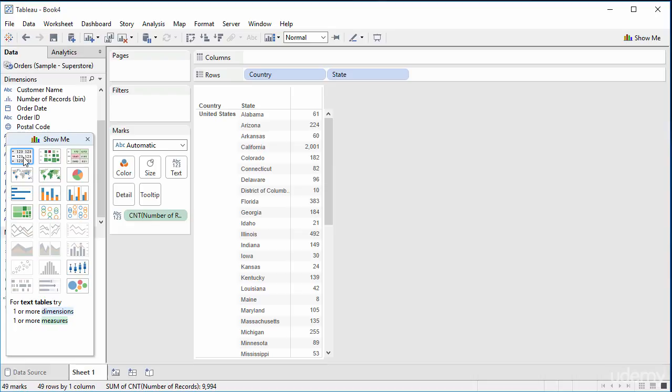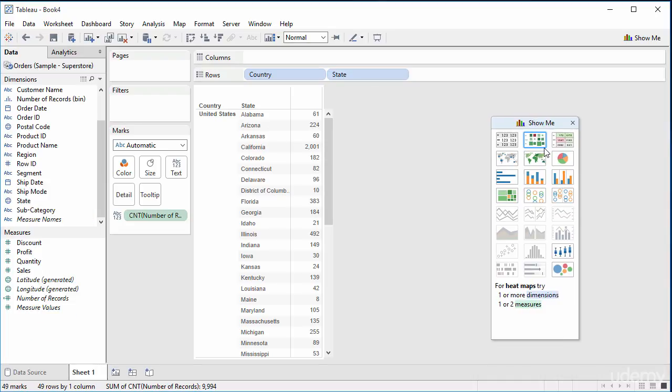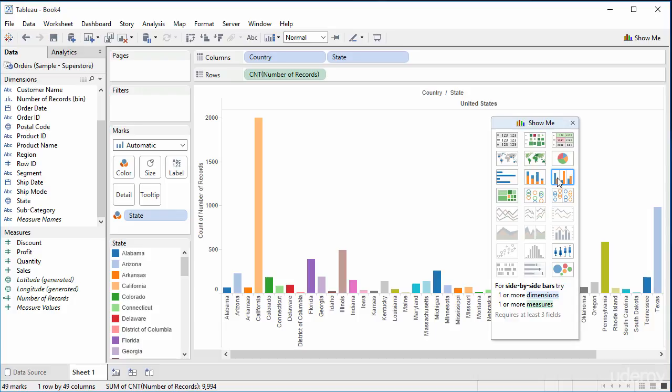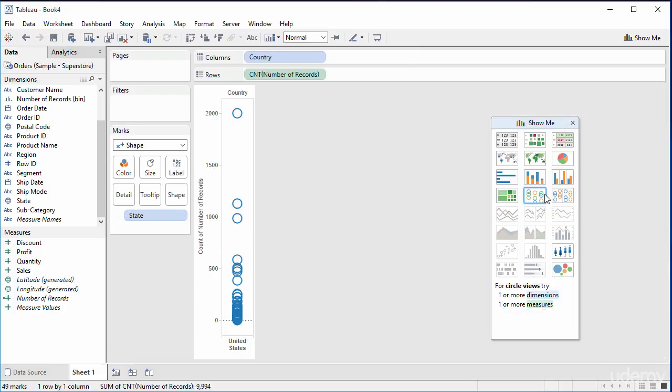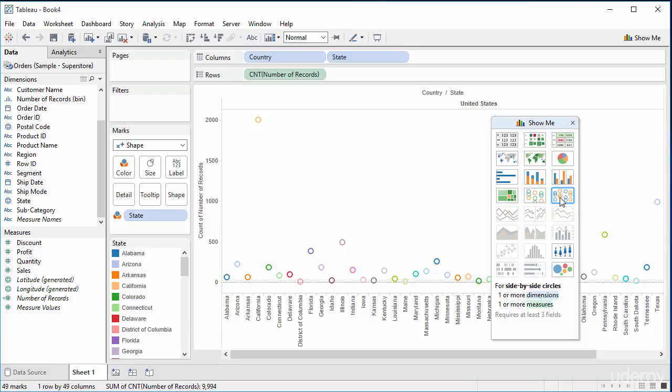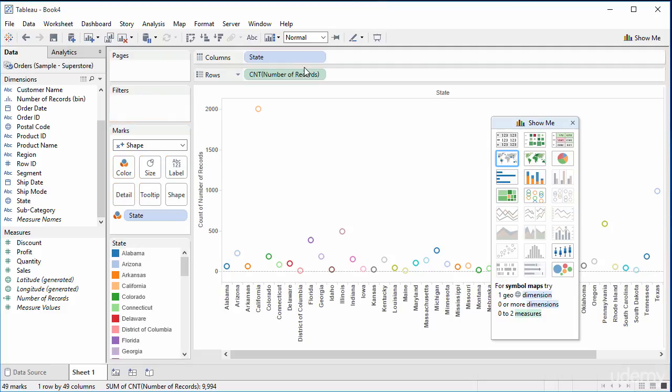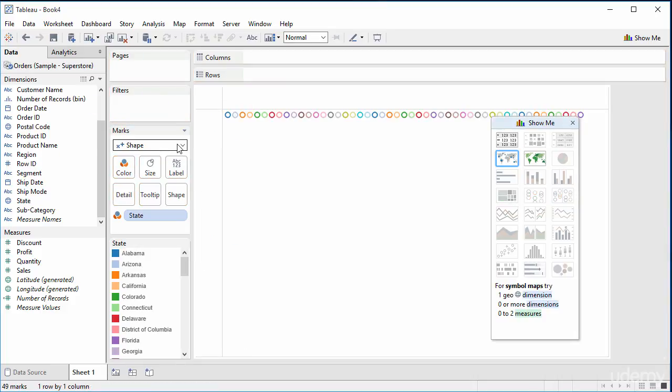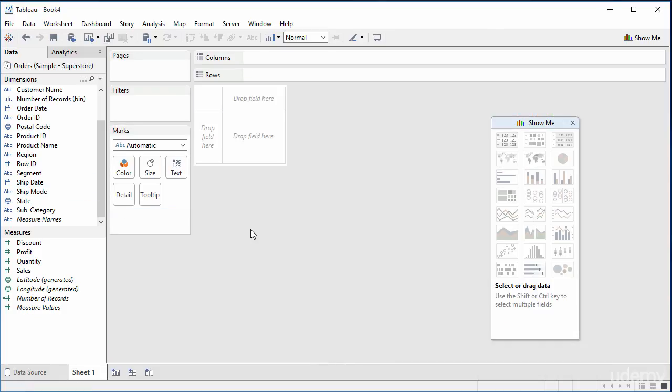Now, it just took a few minutes for me just to drag in the number of records and the two pills, country and state, and then go to Show Me and click a particular graph. And that's as easy as it can get. Now there's a lot more to Tableau and we're going to go into it, but you can see just from a few clicks, so if I just get rid of this all, change this back to automatic, get rid of everything, there we go.